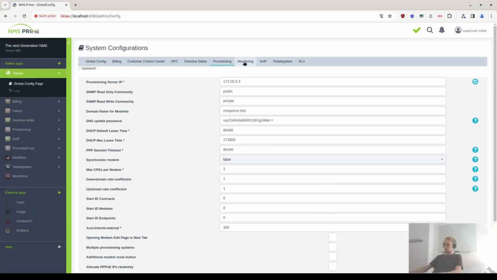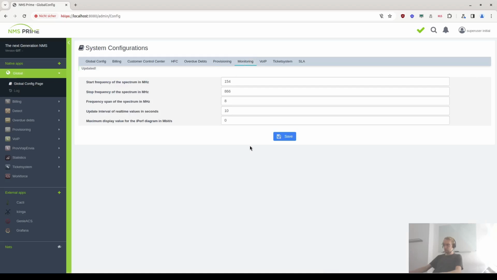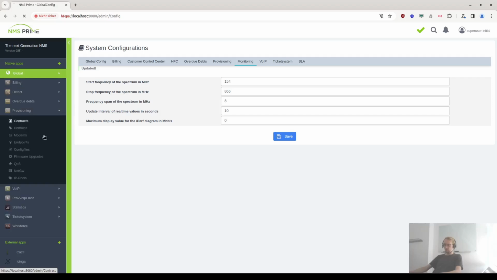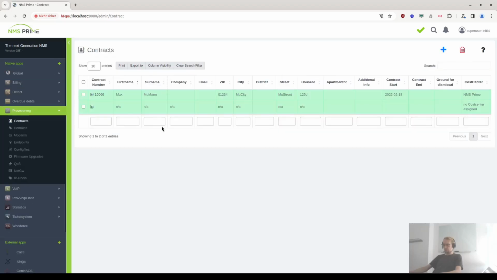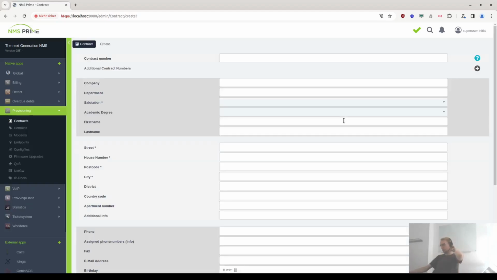And then we could check also monitoring, which is also kind of interesting from this tutorial, but in this case we can also just leave everything as is. Okay, now for provisioning, of course we first need to set up a contract. In this case we already have 2 contracts, but we don't want to use them, we want to use another one. So let's create one here, and let's say with the contract number 1.